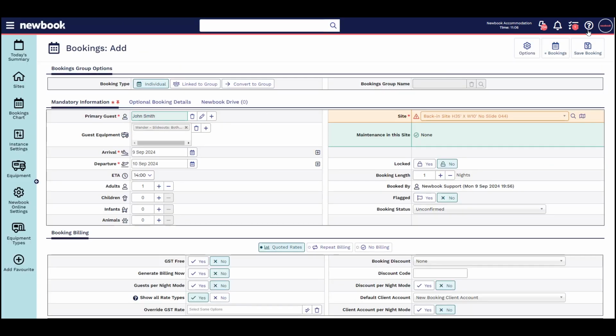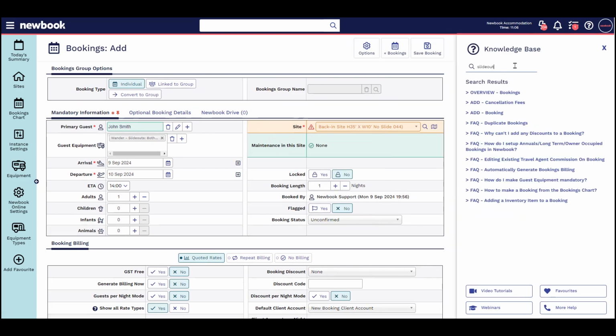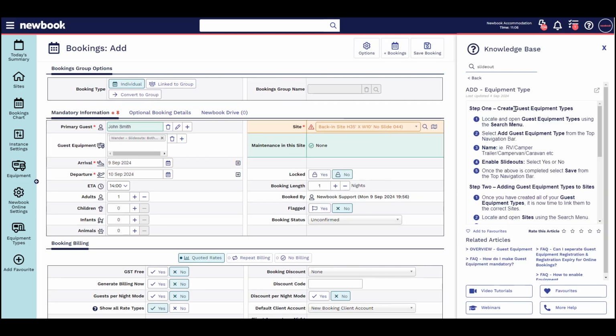For easy step-by-step guides, check out our handy knowledge base for more information. And keep an eye out, we're rolling out some exciting new filters on the booking chart soon, including slide-out filters.